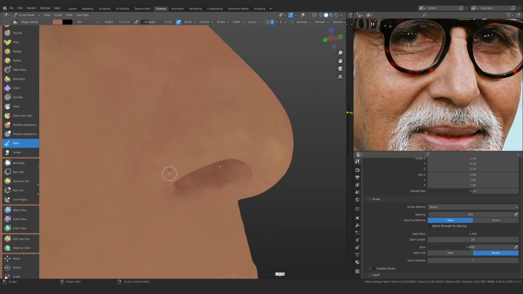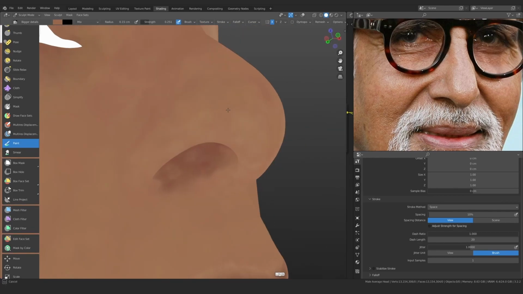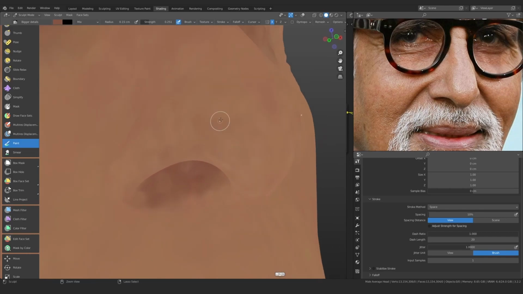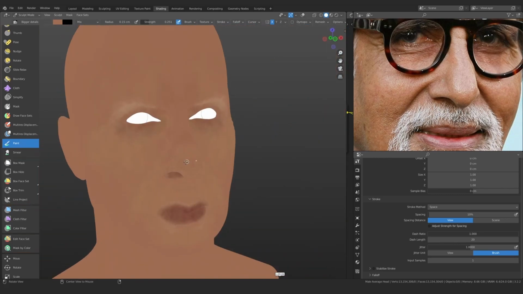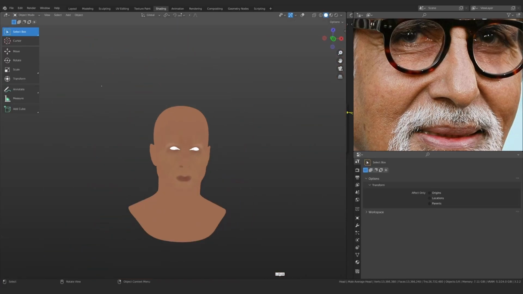By the way, if you want to know the shortcut of the color pick, the shortcut is S, and you can just press the button S and you can pretty easily just pick the color.